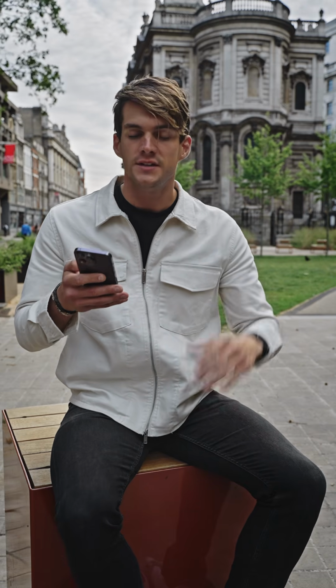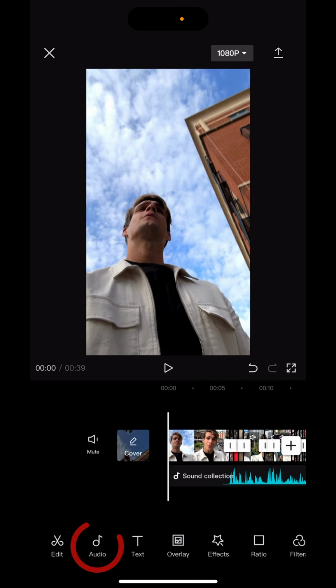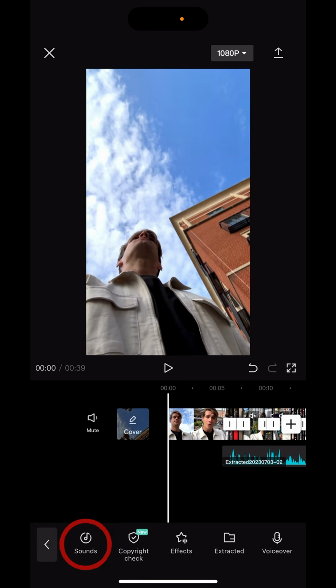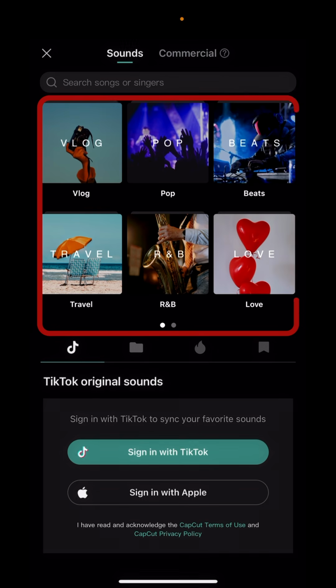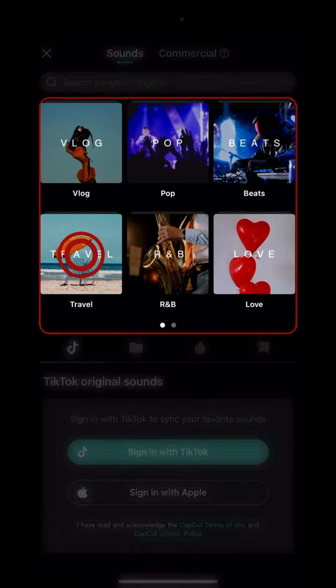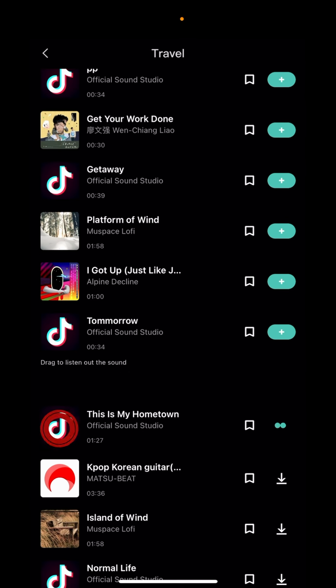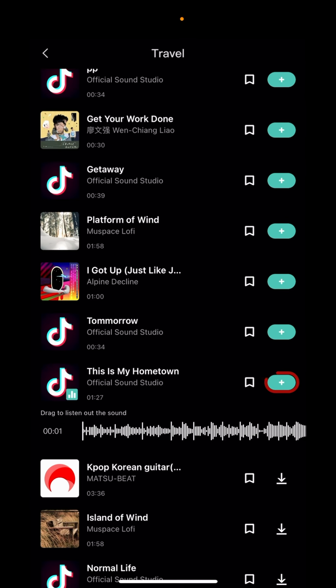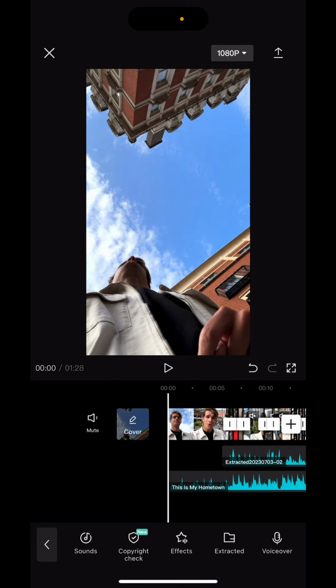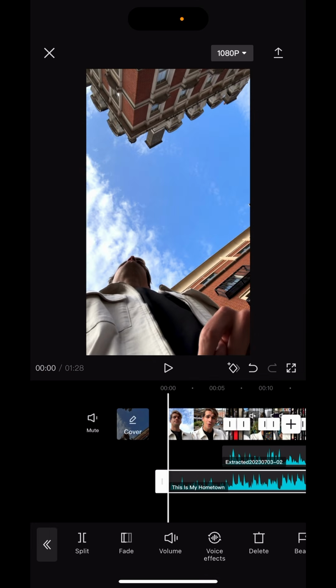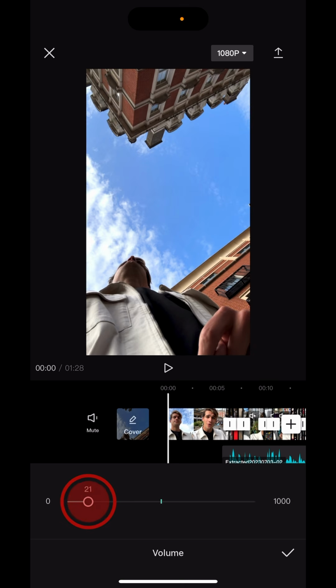But there's one more thing that we can do to end the vlog, which is adding music. Because we have a voiceover, we don't have to have a very loud music, so make sure that we're gonna decrease the volume afterwards. We're gonna go into audio, sound, and here we'll be able to choose the category that you want. We're gonna go into travel, and probably I'm gonna pick this one right here. That's it. Then we select the music, click on volume, and maybe make it around 20 or let's say 10.